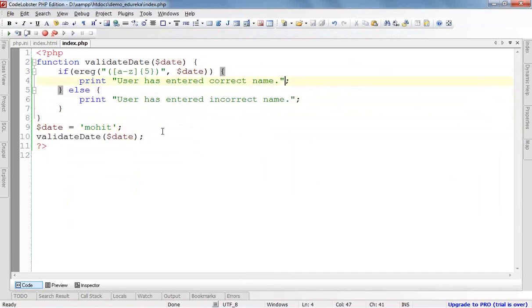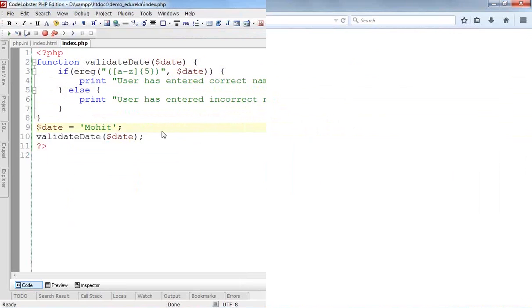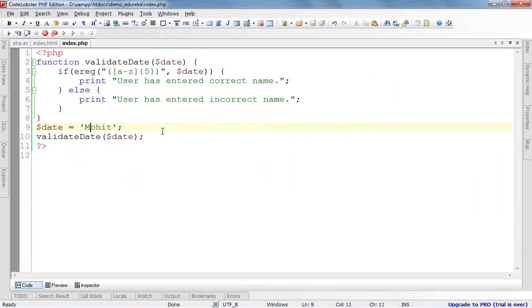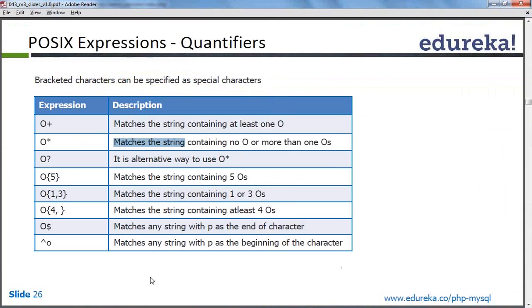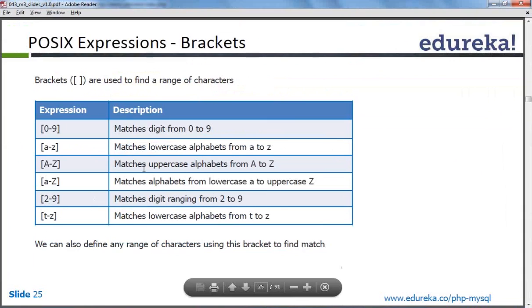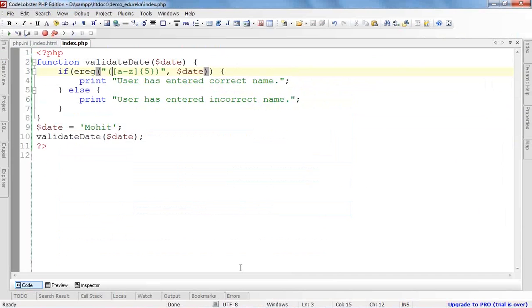Now here you can see it is only accepting lowercase letters, because if I give it Mohit and first I keep it capital, then it will say enter incorrect name, because it can only accept lowercase letters. Now in order to make it accept both values, if you can see here I have given A is small and Z is capital. So if I give Z capital, then it will accept both lowercase and uppercase.